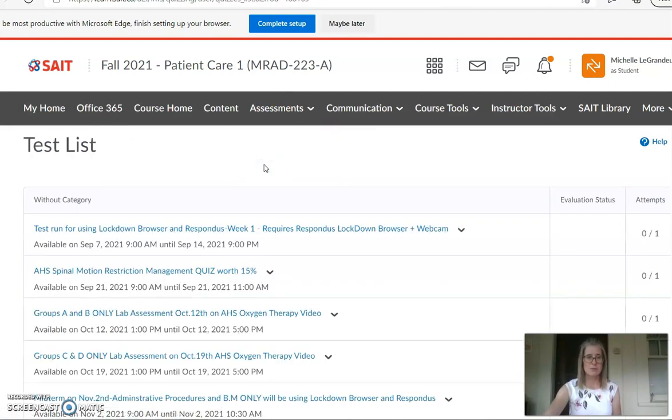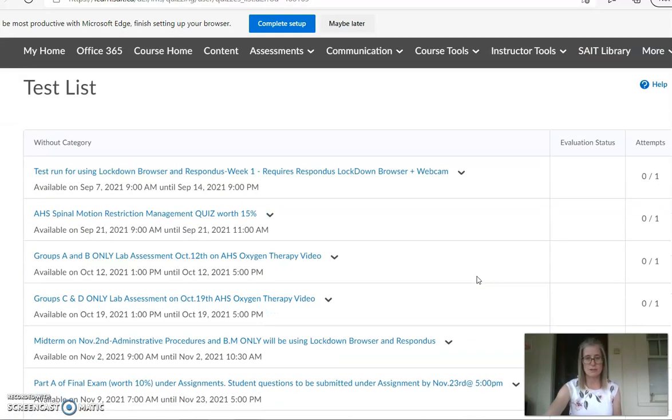In comparison, we have now a breakdown of the tests that you will be having in the patient care course. So, just to clarify, the test run for using Lockdown Browser and Respondents is not worth any marks. Okay. Your first actual quiz will be on the Alberta Health Services Final Motion Restriction Management Quiz. That quiz will not use Lockdown Browser and Respondents because it's an open book per se assessment. Okay, and that's worth 15%. And we'll talk further about that in class.